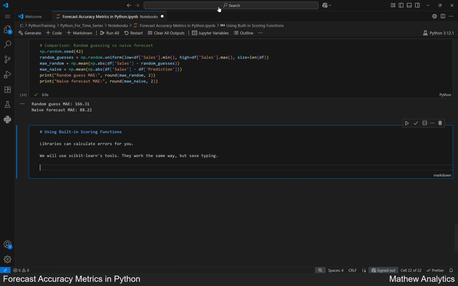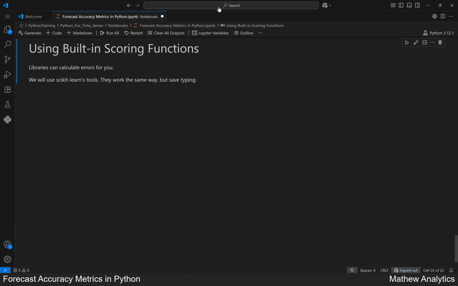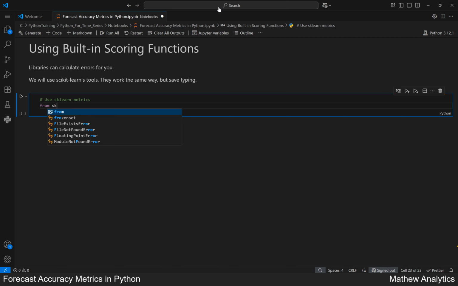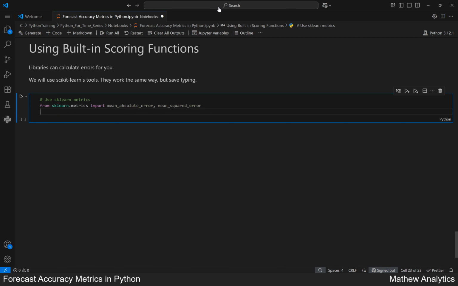Running the cell now. These built-in metrics do the same job as our homemade metrics. They are faster to type and less prone to mistakes. We import two standard error metrics from scikit-learn. This gives us MAE the official way. Next, we use the library to get mean squared error, then square root for RMSE.